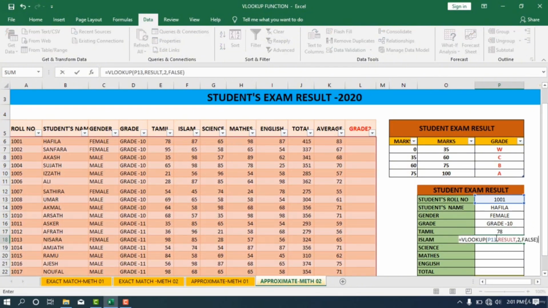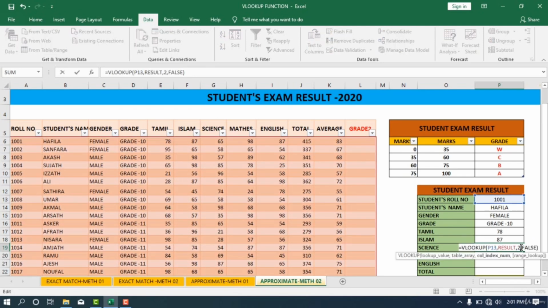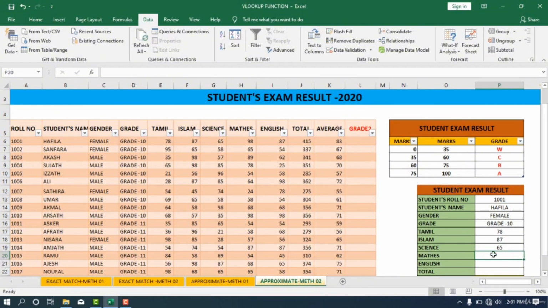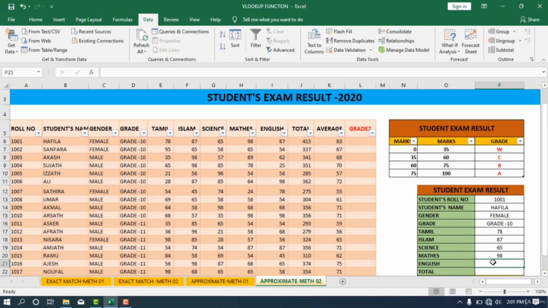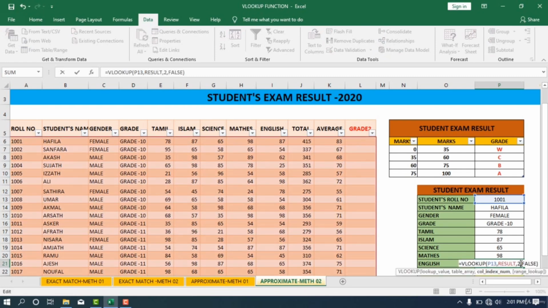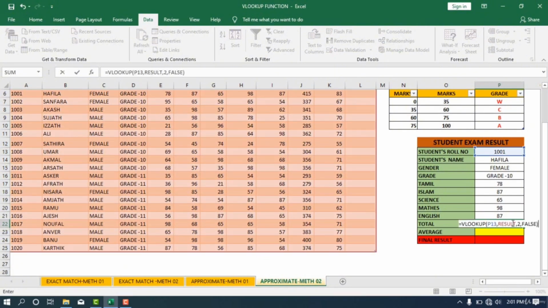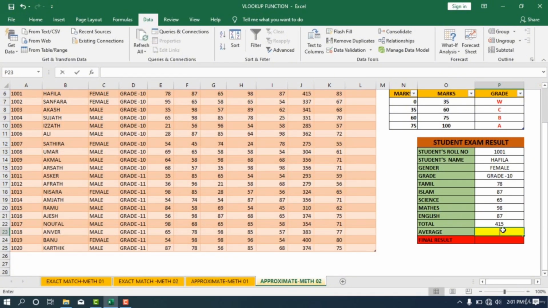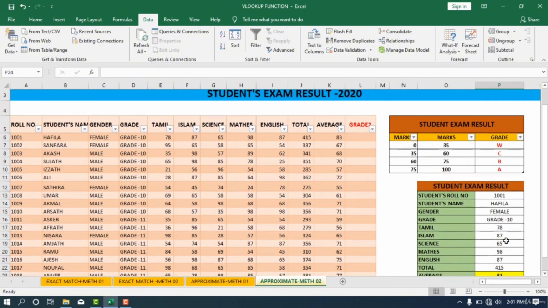and Islam is the sixth column, and science marks is the 7th column, and maths marks is the 8th column, and English marks is the 9th column, and then total marks is the 10th column, and then average marks is the 11th column. Enter.